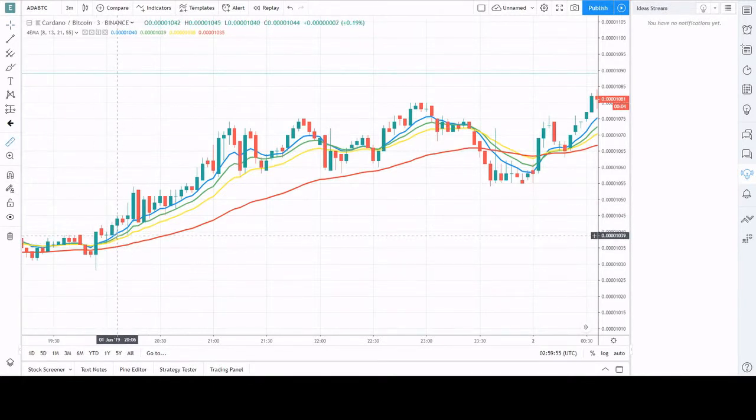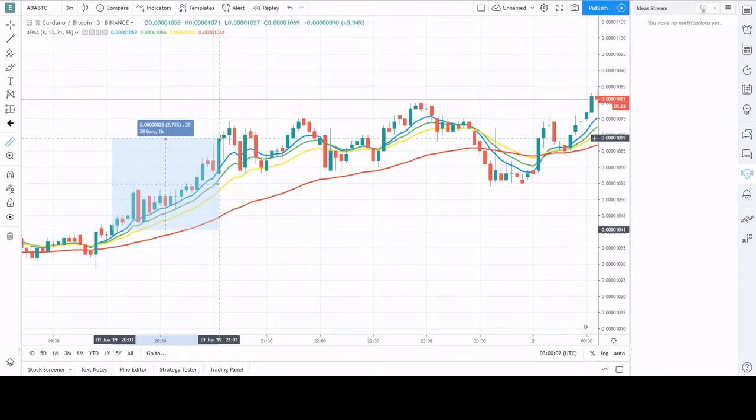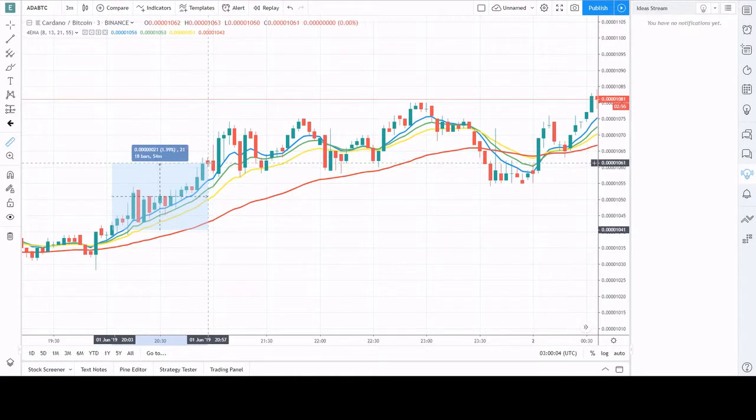And I believe I got in here as well. I got in at 41, right here, and I made a couple percent. And I got out, I think it was right here. So, another about 2% in 51 minutes.